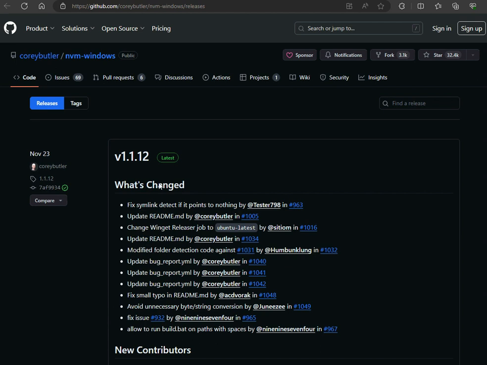of Node.js too. On GitHub in particular, I found Corey Butler's NVM for Windows. That's a Node version manager for Windows tool, which is very handy and useful, which I tried on my local PC. It's a simple tool which you can install on your machine.